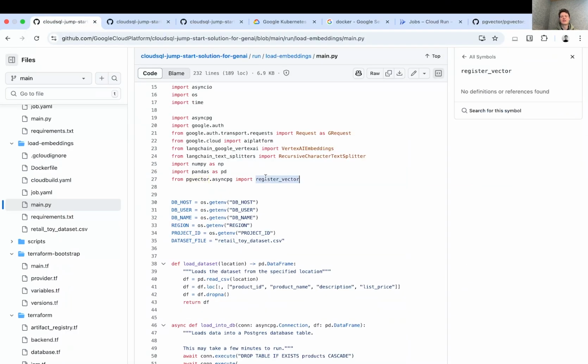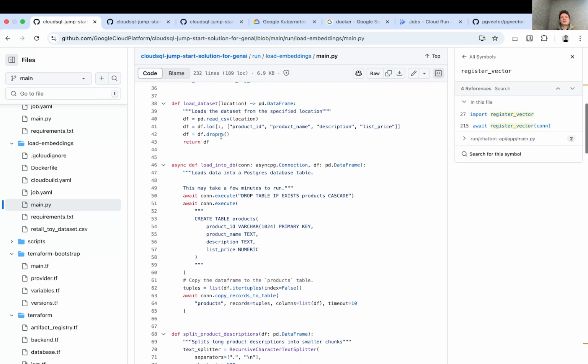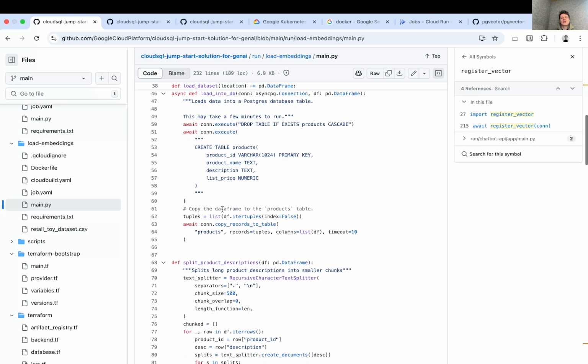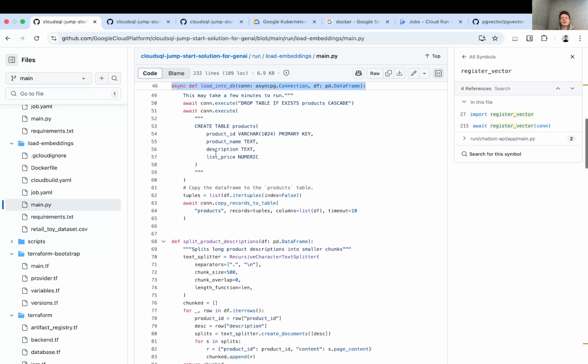So here, as you can see, they use the register vector function. They load the initial CSV file. They only load specific columns, four different columns. And then I think they're going to load that data into the SQL database. So here they create a table, they call it products. They specify the names of the columns along with the types. So we have two text columns and then a numeric column as well. And as you can see, the first column, the product ID, is used as the primary key.